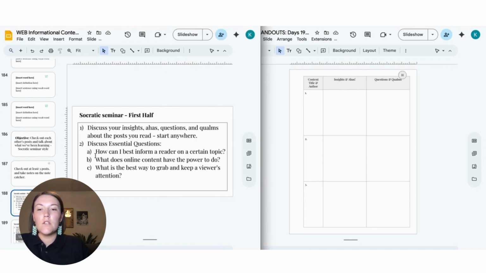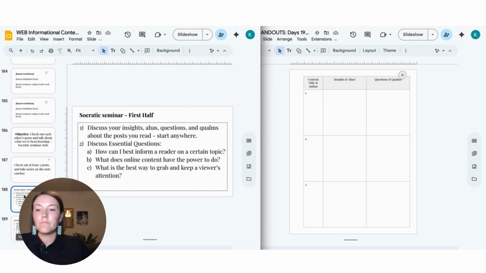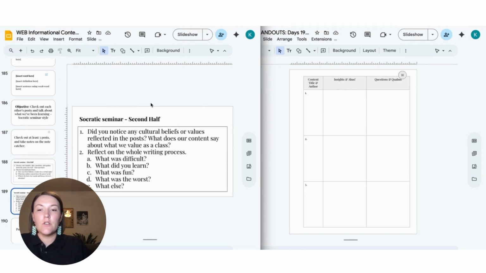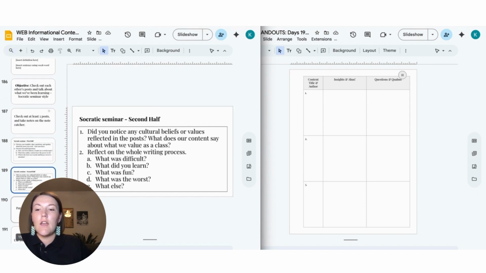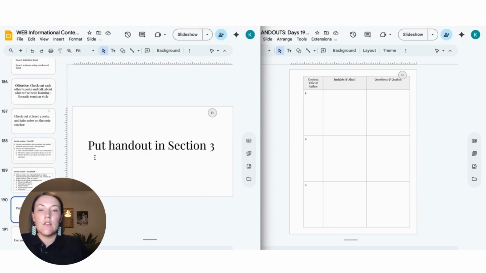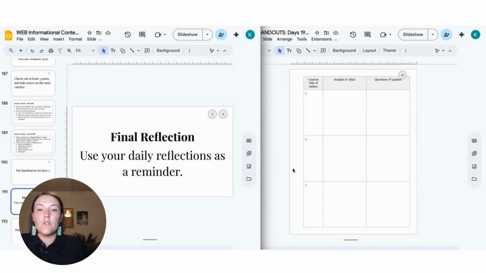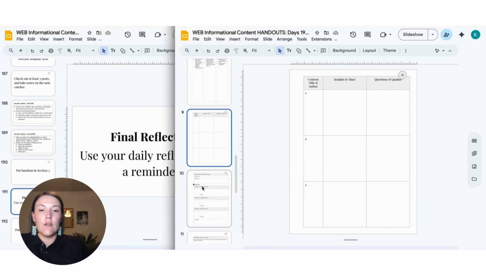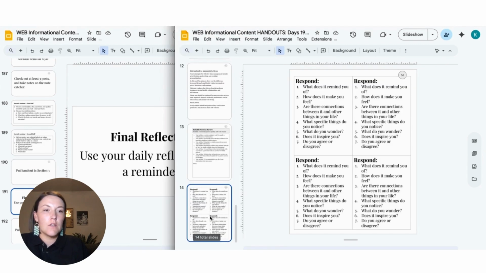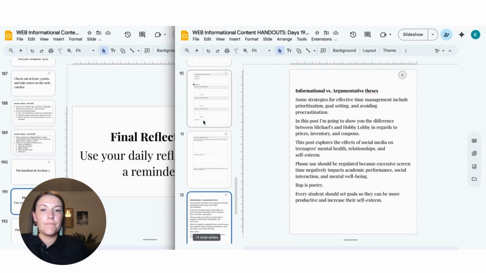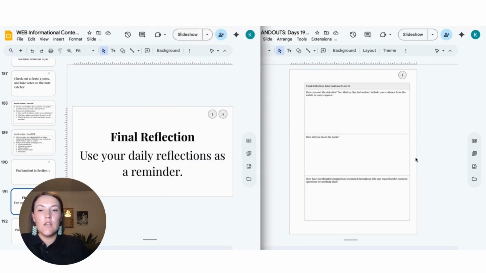Then we're going to have a quick Socratic seminar where we talk about our essential questions and the insights and ahas, questions and qualms that they have with each other's content. And then the second half of this Socratic seminar is just about cultural beliefs and values, and then reflecting on the entire writing process. And then I want them to put that handout in section 3. And then they're going to do the final reflection, which is handout J, I believe, HIJ. Yeah, they're going to do the final reflection here.